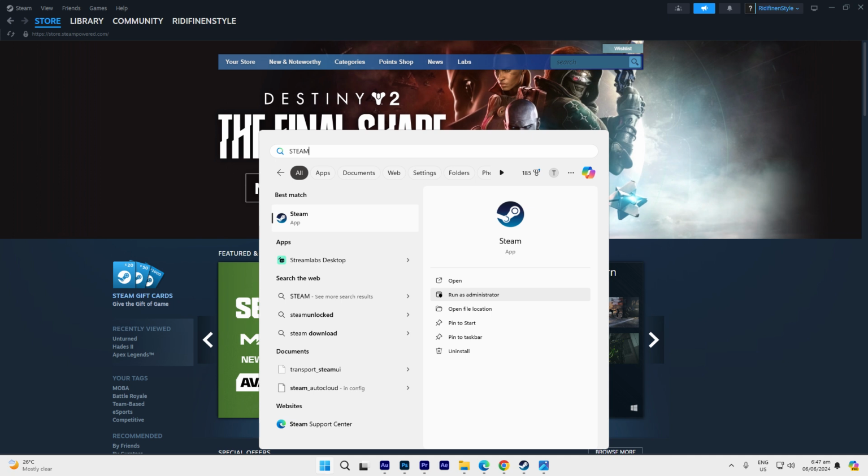Next method, search for Steam, then choose to click Run as Administrator. This can help resolve permission issues that might be preventing you from logging in.